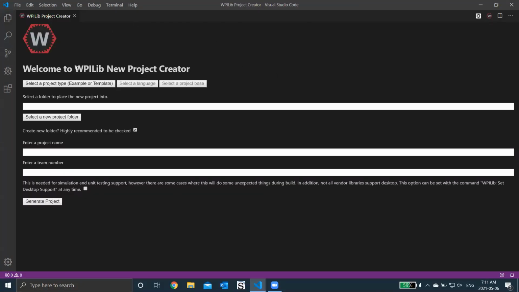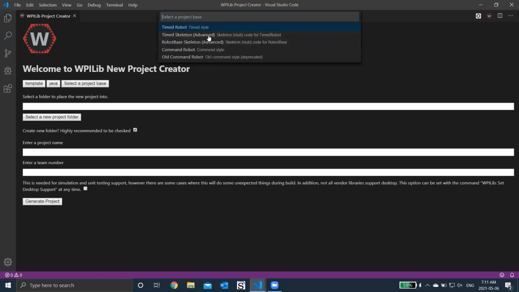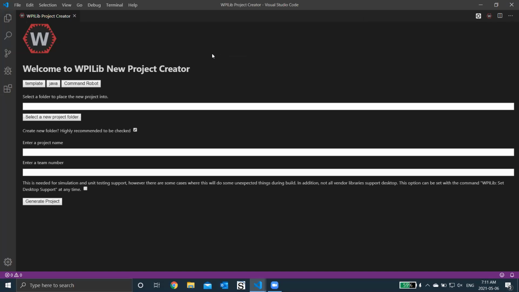This will open up the project generator. So first select the project type. I just want a template, and then we're doing Java, not C++. And I'm going to go into command robot. I don't want to use the other types of robot. So now I have to select the place to put the project into.